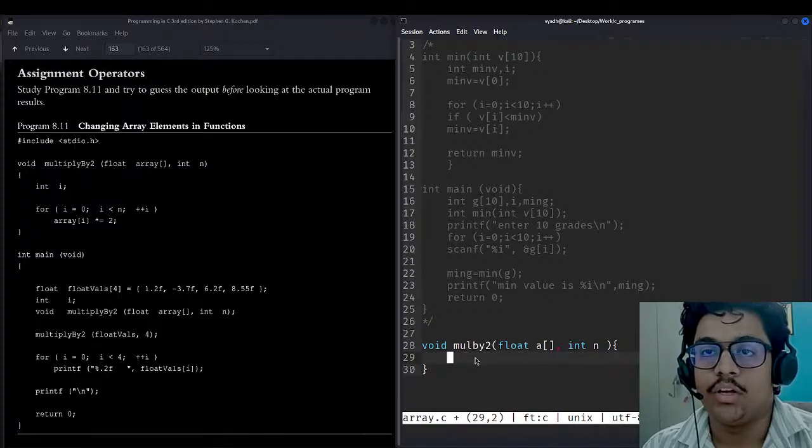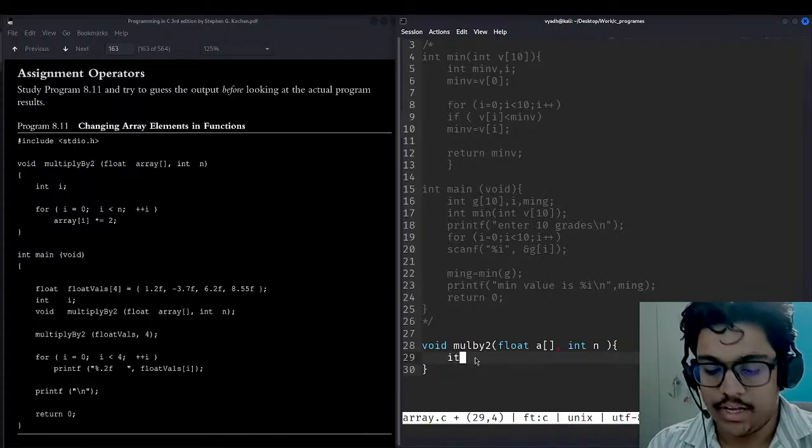Now what I will be doing? Now I will be taking a variable int i for the looping.